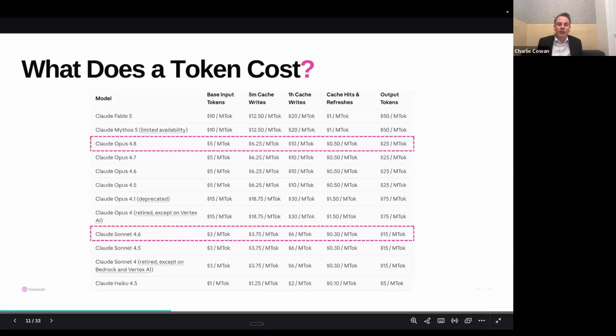So $5 per million tokens for Opus, and it's $3 for Sonnet. On the output, $25 for the output tokens for Opus, and $15 for Sonnet. So you can see here, just by picking a different model, you've immediately just saved 40% of the cost. And then for certain use cases, you could go down to Haiku, which is significantly less than that. So not all models were created the same, and we'll come to this a little bit later.